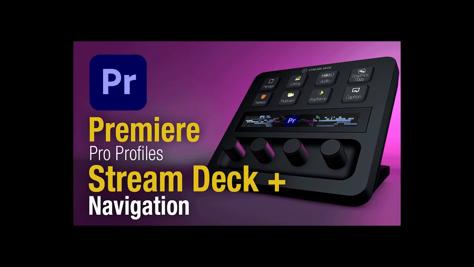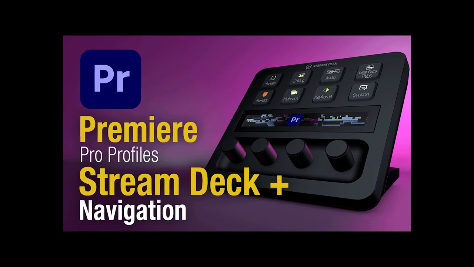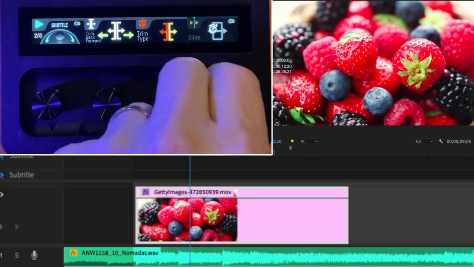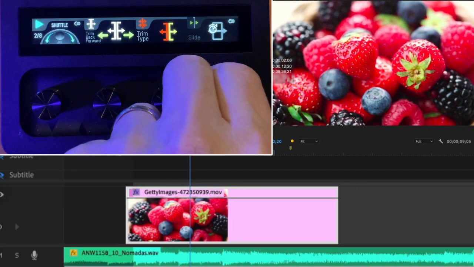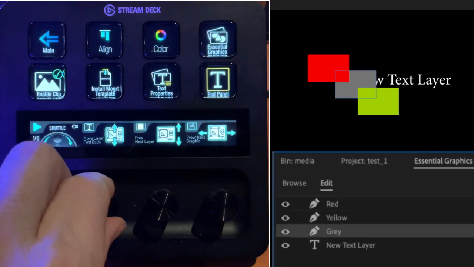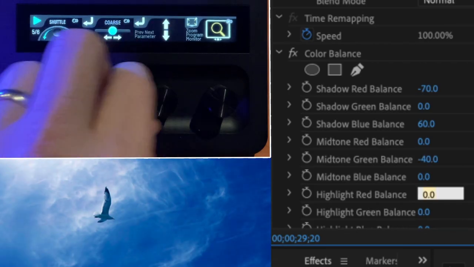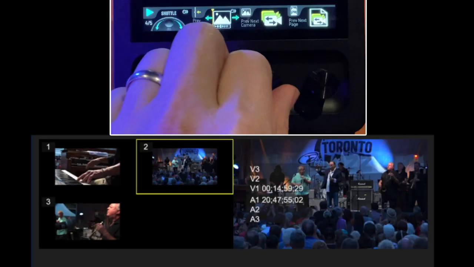I encourage you to take a look at our navigation video where I go over in detail all the different profiles and what they offer, in particular the dials themselves. So take a look at that and you'll be right up to speed with how the profile is built and what it offers you.